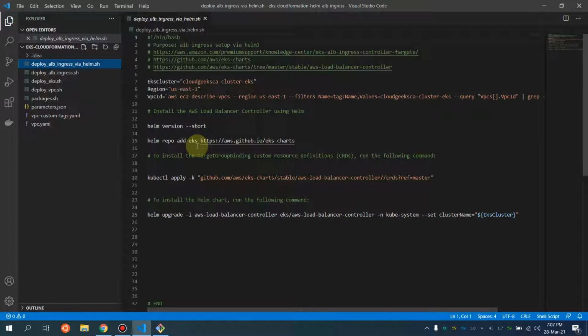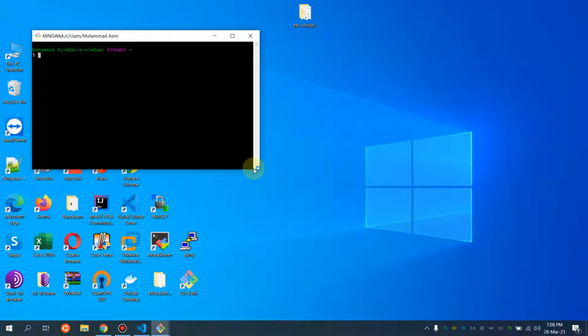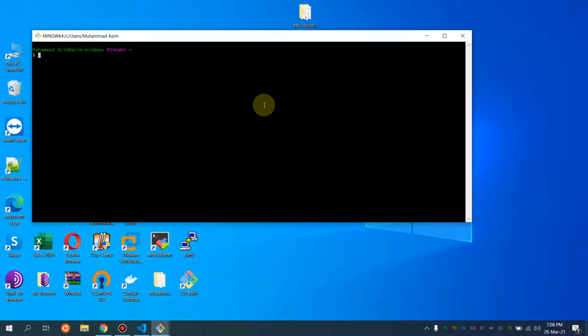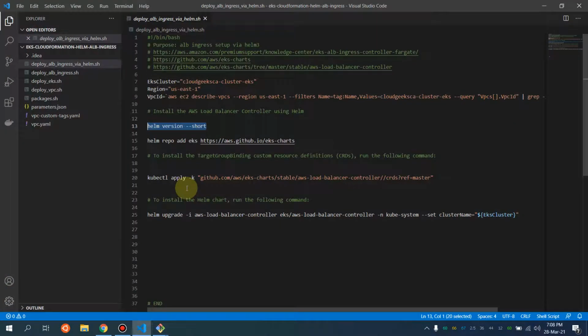That is the deployment of the ingress controller. Let me show you that you should have installed the Helm version. As I told you, you can use Choco on Windows, or any Linux distro, or you can use Docker and install the relevant packages like eksctl, Helm, or kubectl. This is the version for Windows; I've set it up. This is the description, and this is also the script, and this script is going to deploy the ALB ingress controller in your EKS cluster.